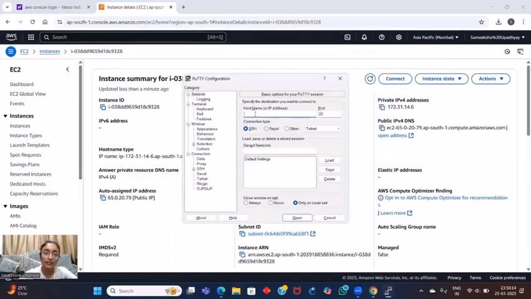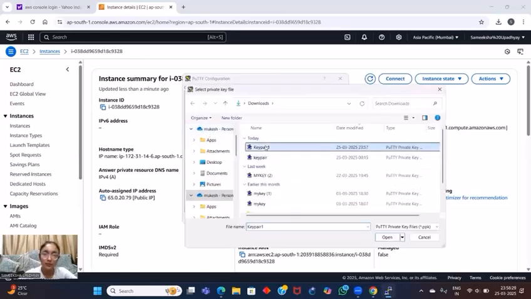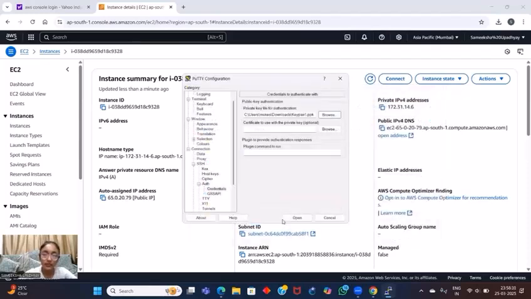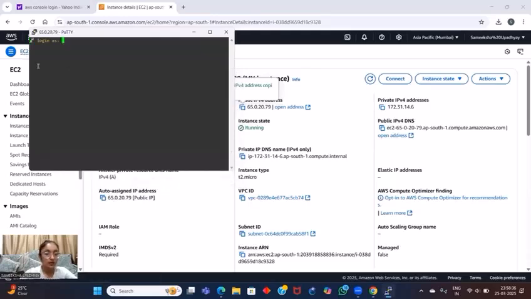Here we are going to paste the host name or the IP address. We are going to click on SSH, Auth, Credentials. Here we have to put the private key file. So it is key pair 1. We are putting it here, opening it, accepting. Here we have to log in as, so we are logging in as ec2-user. We have been logged in.